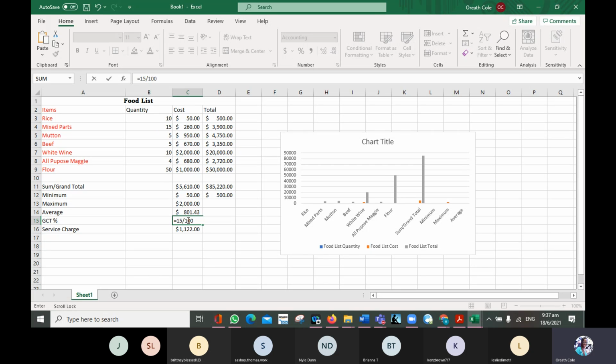100, because 15 over 100 is 15%. Then I press times, and then I click on the figure that I found in the 50% off. So here I'm finding the 15% of my total figure. I click on my figure and I press enter. And that's how you find the percentage of a number.